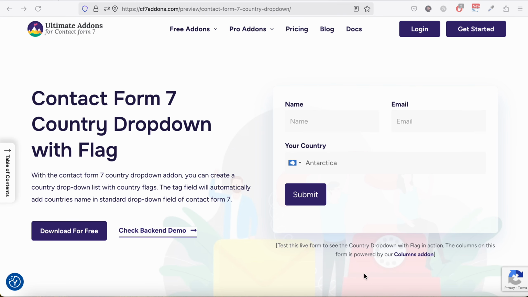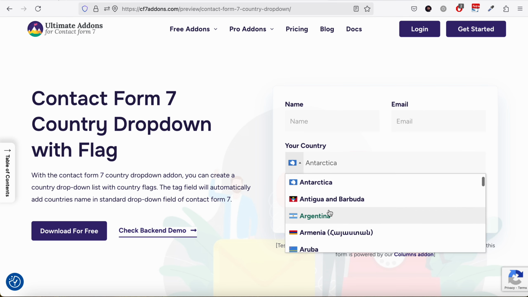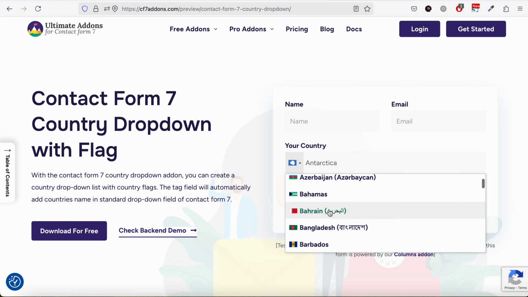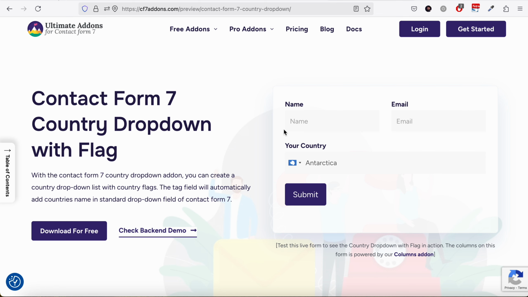In this tutorial, we'll discuss how to add a country drop-down field with flag on Contact Form 7 like this. So as you can see, we have all these countries with flag within the Contact Form 7 form. So now let's get started.